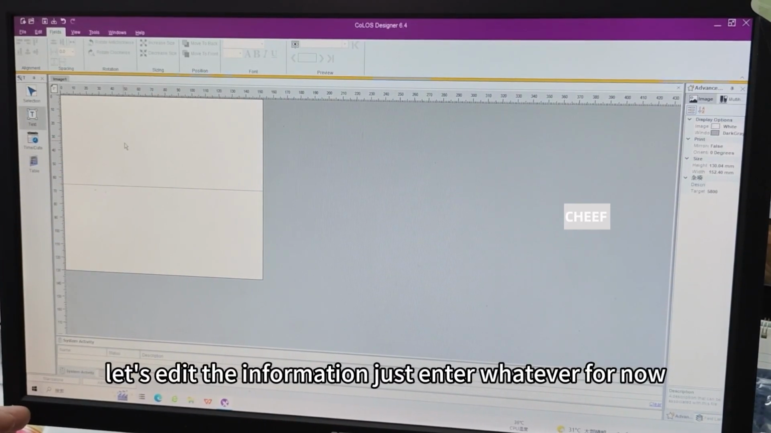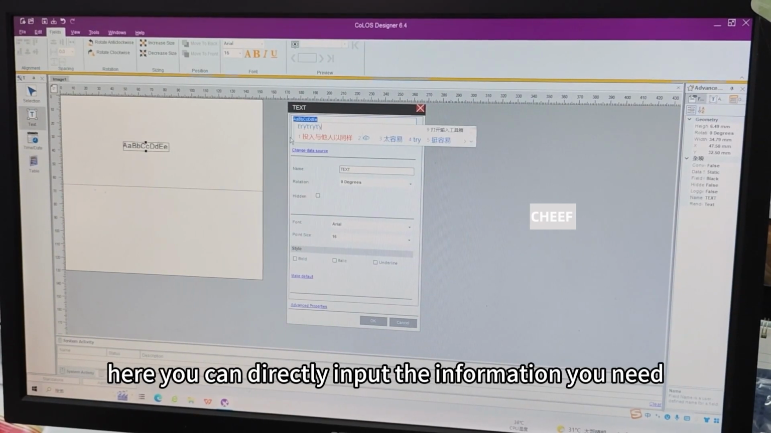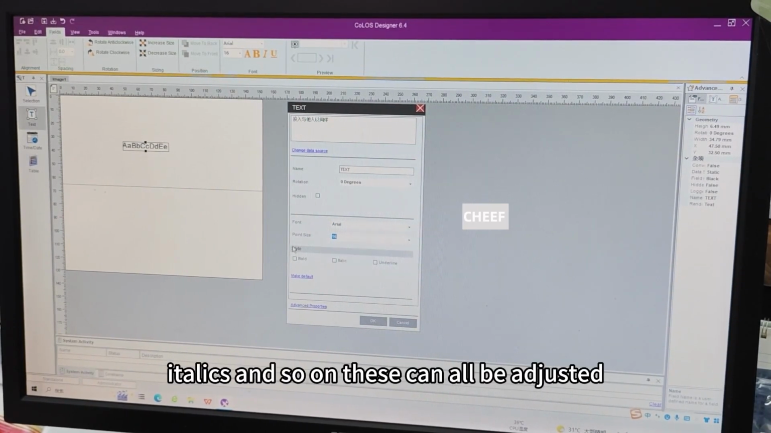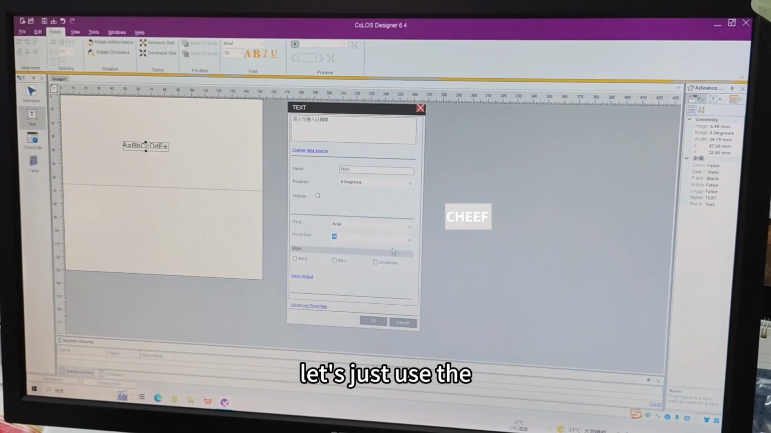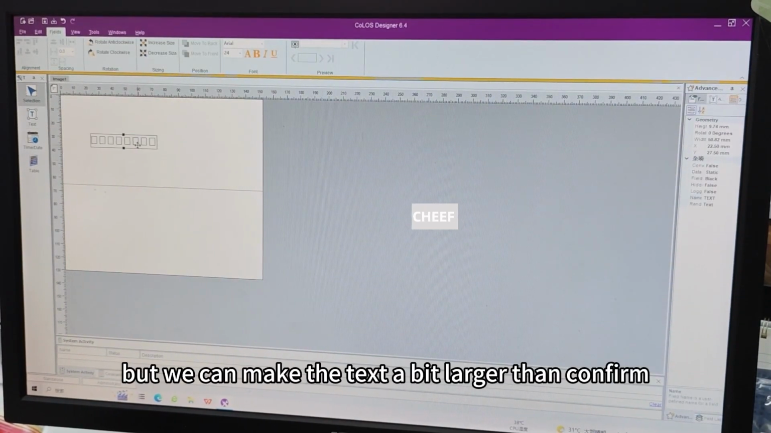Let's edit the information, just enter whatever for now. Here, you can directly input the information you need. You can also choose the font, change the font size, and there are options for bold, italics, and so on. These can all be adjusted. Let's just use the default for now, but we can make the text a bit larger, then confirm.